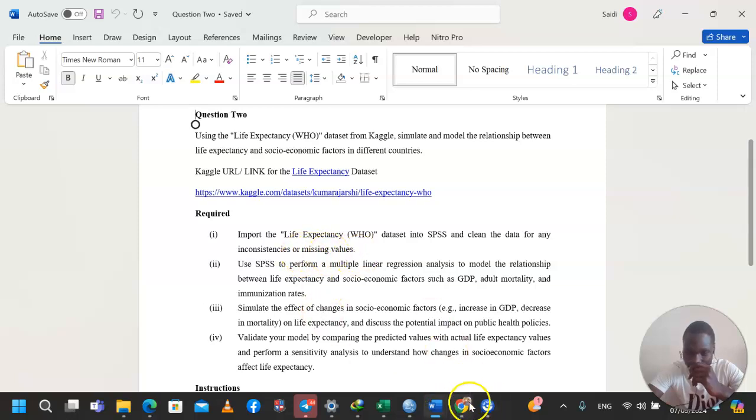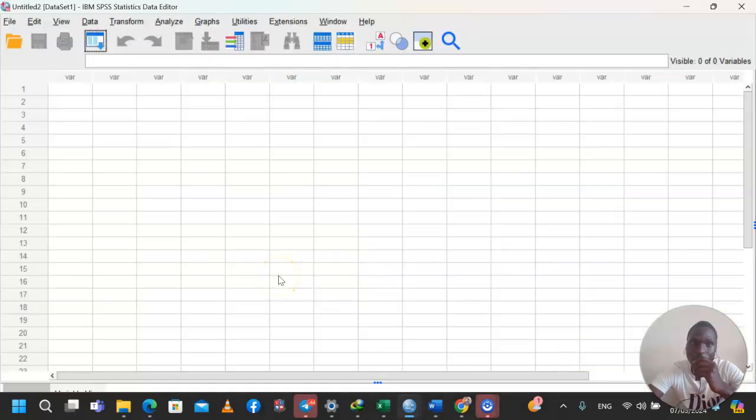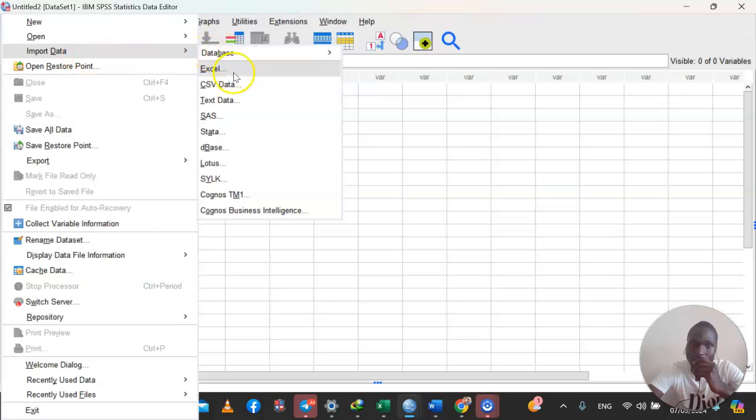What you'll do is open SPSS. I have here a blank page, a blank data set. Then you go to File, then Import, then you look for the format in which that data was saved. And the data that we got from that site was in CSV format.